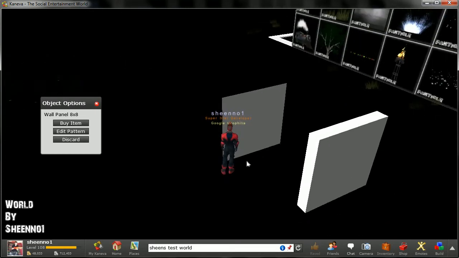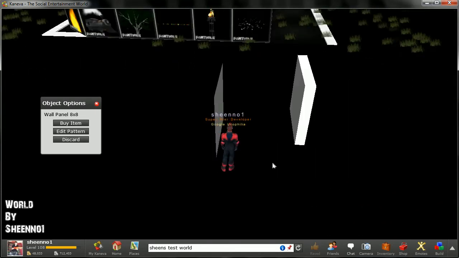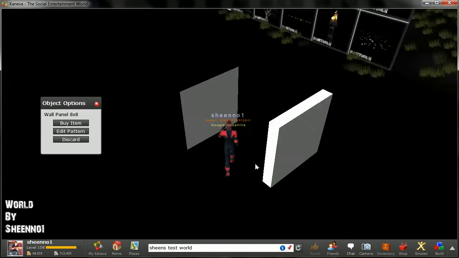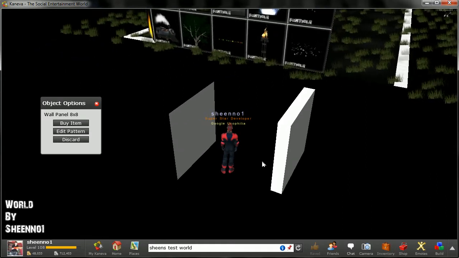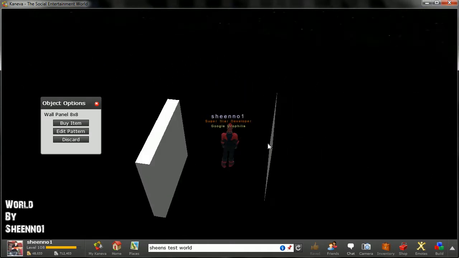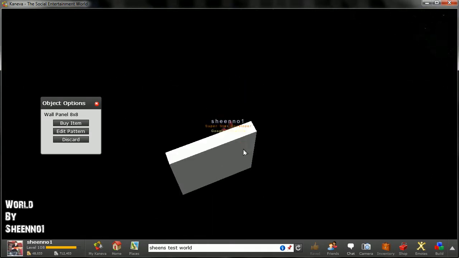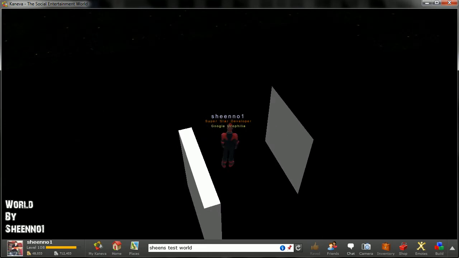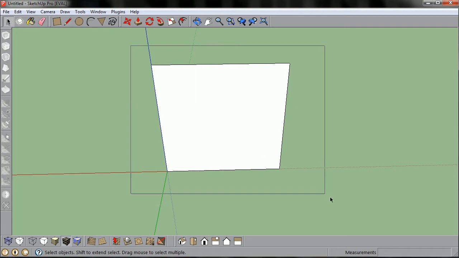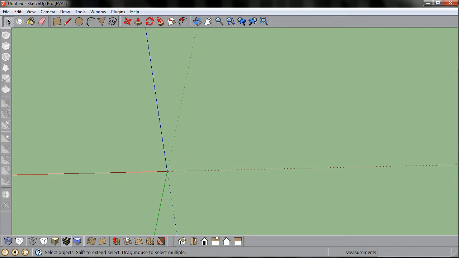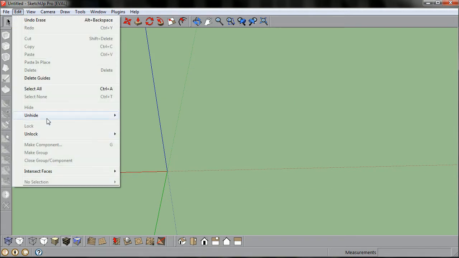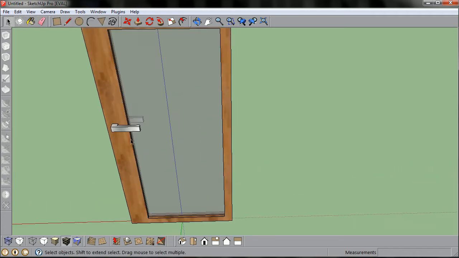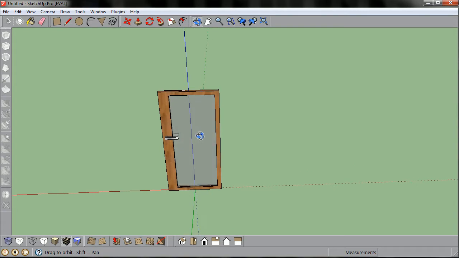Now I'm going to show you a little trick to use this basic principle, 3D shapes have collisions, 2D shapes don't have collisions, to make yourself a 3D door that you can run through but also be able to click. Okay, so go back into SketchUp and I'm going to delete this, and I'm going to unhide the door that I've got hidden. So I made a door before I started recording.